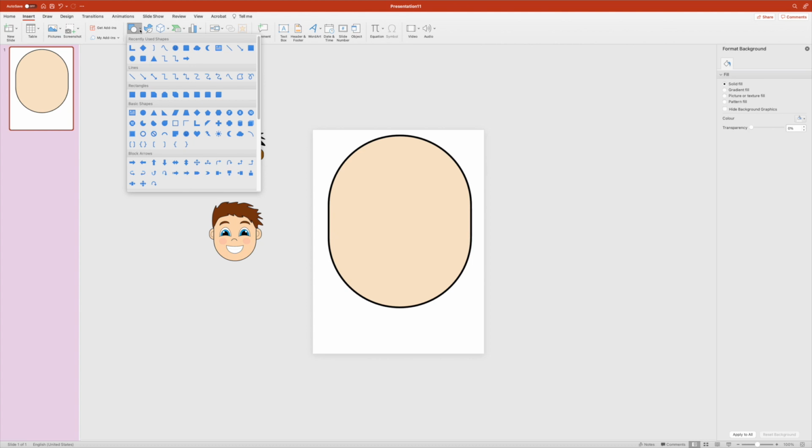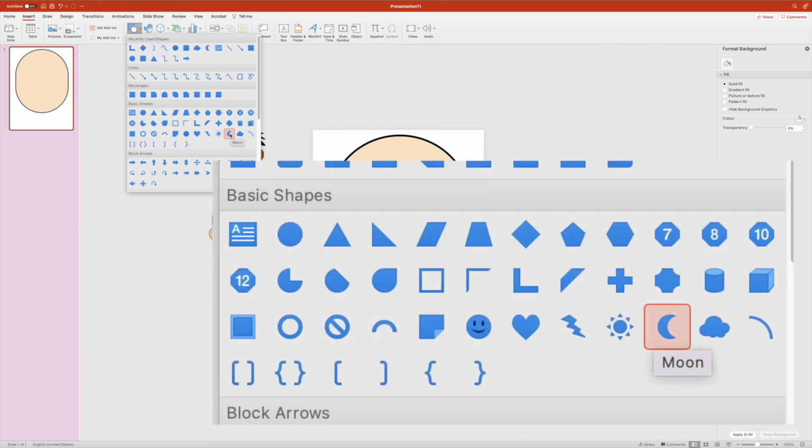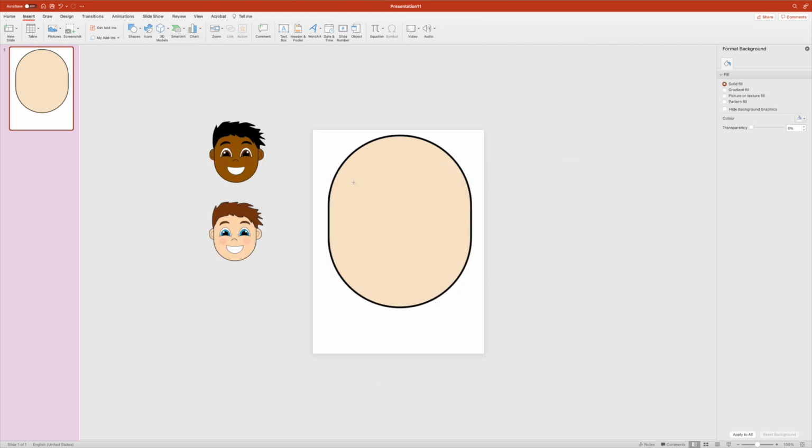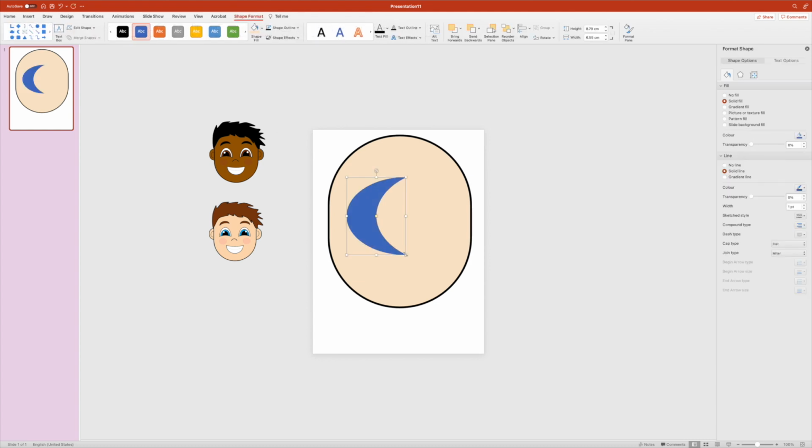Alright, now we're going to be doing the eyes. I'm going to go back to my shape panel, and I'm going to choose the moon shape. I know that sounds strange, and you're probably thinking, how can you make an eye with a moon? But let me show you. It's in basic shapes. Let's click moon. Now you just create it how you like it on the screen. Then, see this yellow box again, I'm going to move it down, and I'm going to turn it around. So I've got an eye.